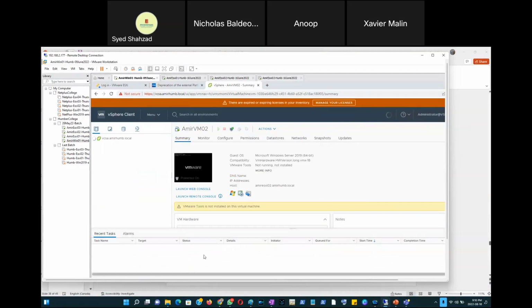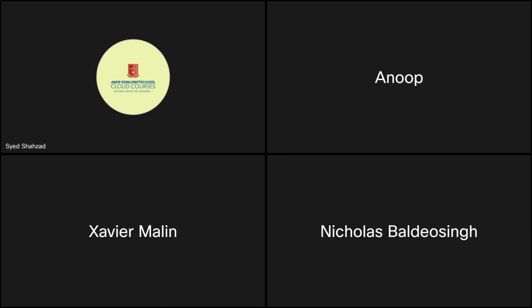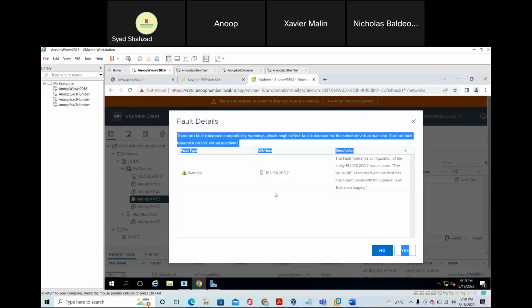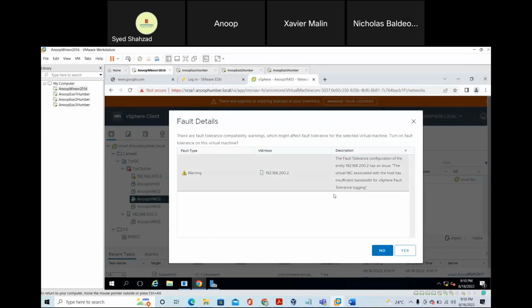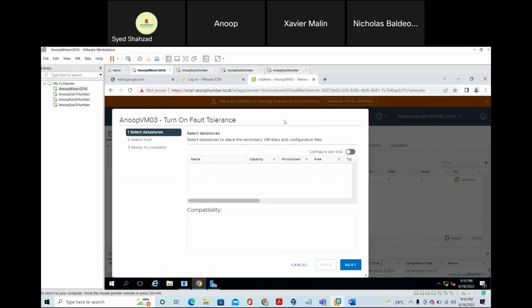Wow, so now fault tolerance here is not tolerating the fault. Fault tolerance configuration of the 200.2 has an issue. The virtual NIC associated with the host has insufficient bandwidth for vSphere fault tolerance logging. What? Okay, so you can click yes or no, whichever, doesn't matter. Yeah. Oh, it goes ahead, but then it doesn't show anything, so cancel.